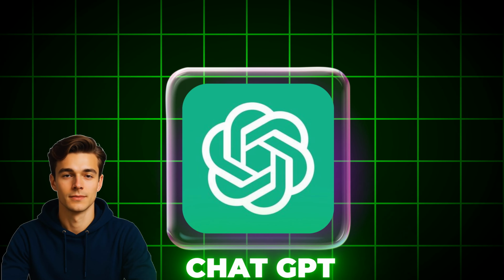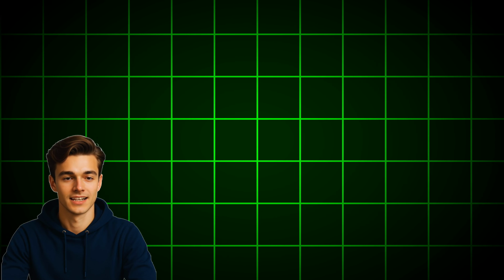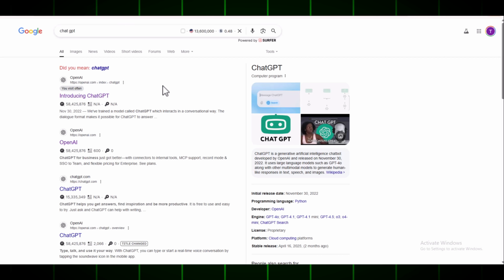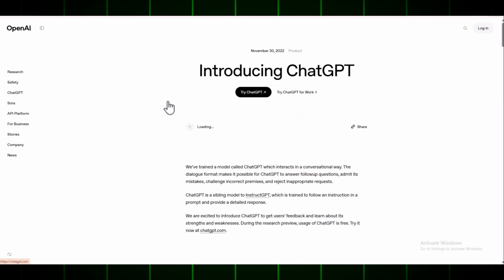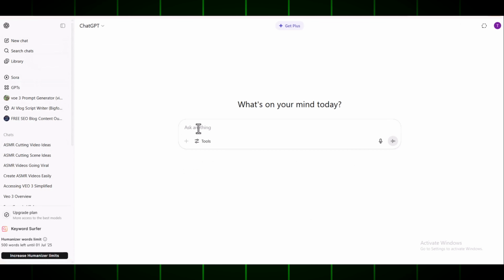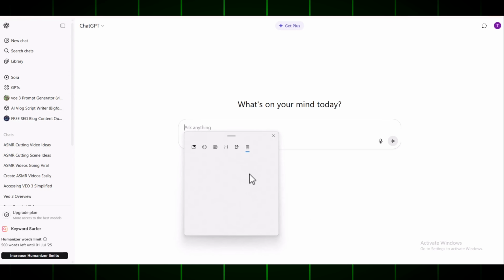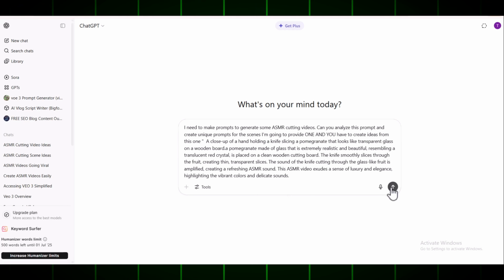First, we'll use ChatGPT to generate creative image prompt ideas. To get started, first go to the ChatGPT website. Once you're there, click on the Try GPT button to begin using the tool. After the interface loads, locate the prompt box where you can enter text. In that box, you'll need to write or paste a specific prompt.